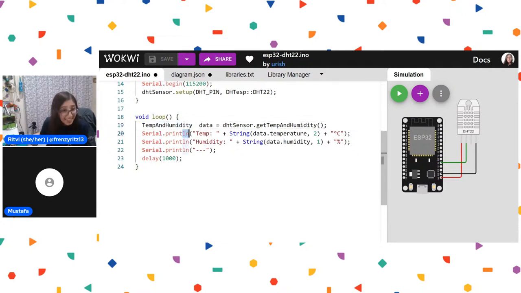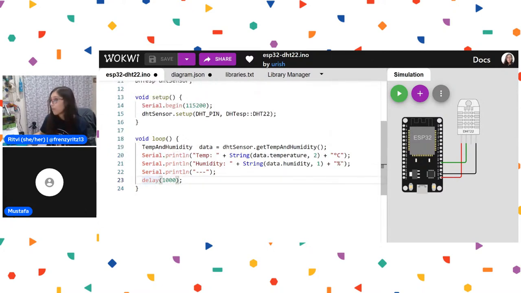The line automatically adds a new line character. And this will print temperature plus the string, which we're getting from the object. It will add, rather concatenate, the degree Celsius. And over here, the same thing's happening for humidity. Then we're printing this for the sake of making our printout look neat. And then we're asking it to wait for 1 second. The delay by default is in milliseconds. So when we say 1,000 milliseconds, we're asking it to wait for 1 second.